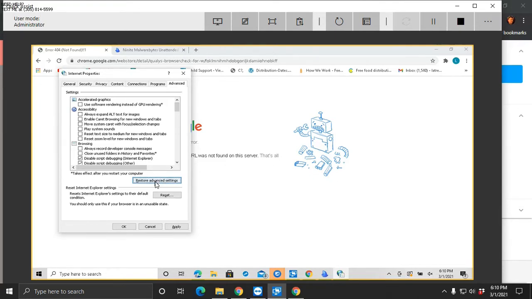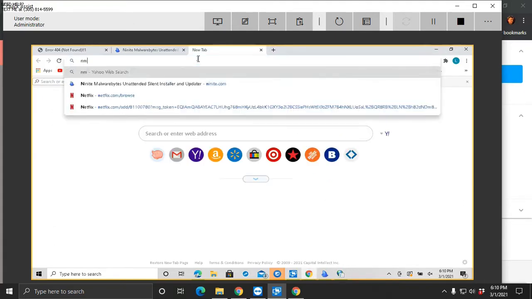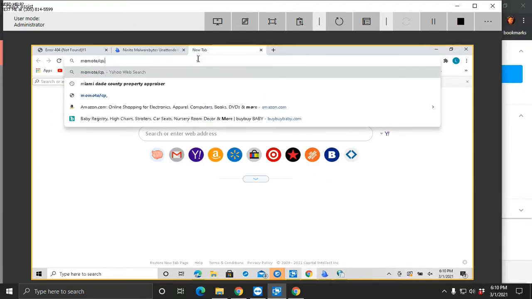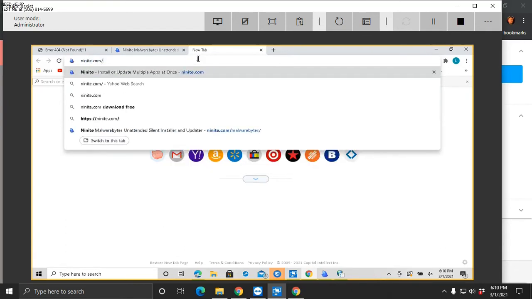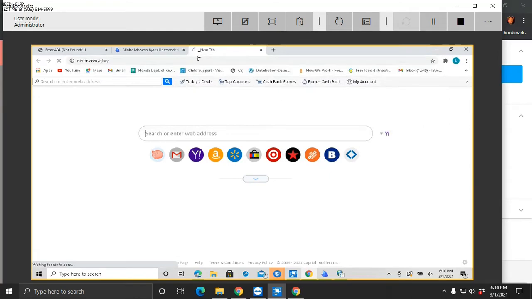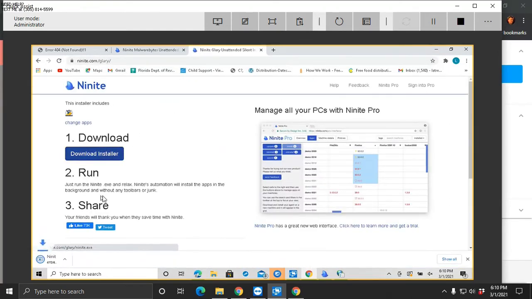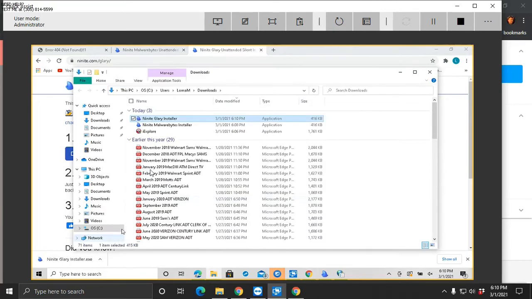Now I moved on to going back to Ninite, and in this case I was going to pick up a utility called Glary. Glary Utilities helps to tune up the computer. It also removes spyware as well, and it has a couple cool functions that I'll show you here in a second.